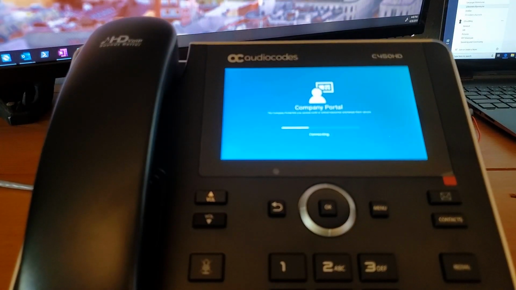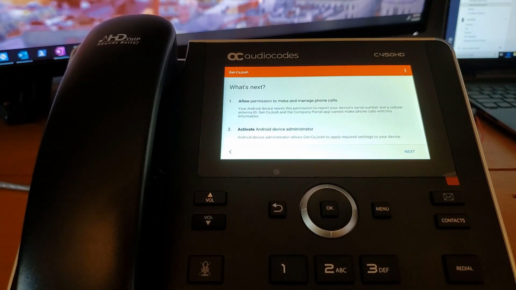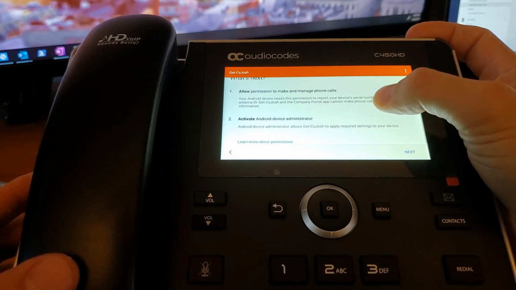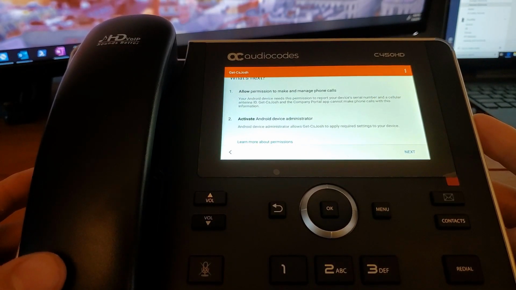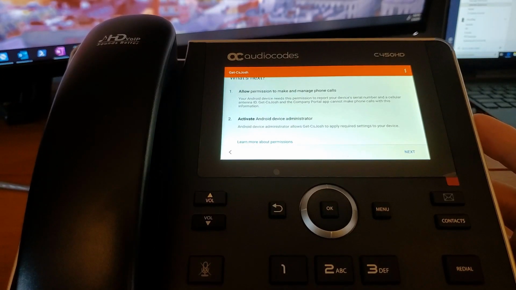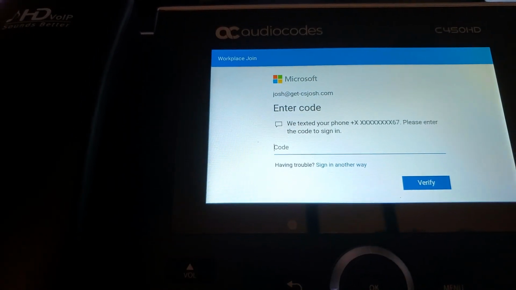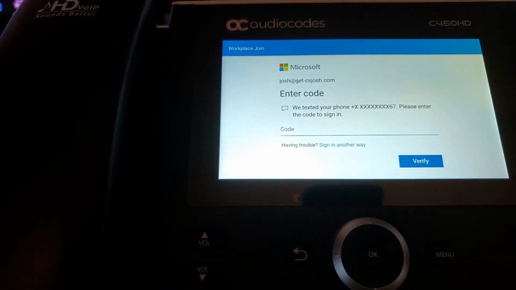And there we go. I have entered the sign-in information at the microsoft.com/device-login address. Entered the code in there, prompts you to sign in with the account you want to sign into the phone with. You do that, and here we go. So, for the what's next, we need to allow permission to make and manage phone calls, and then activate Android Device Administrator, which allows my organization to apply required settings to your device. Let's go ahead and say next there. Right, MFA has set in. One moment.